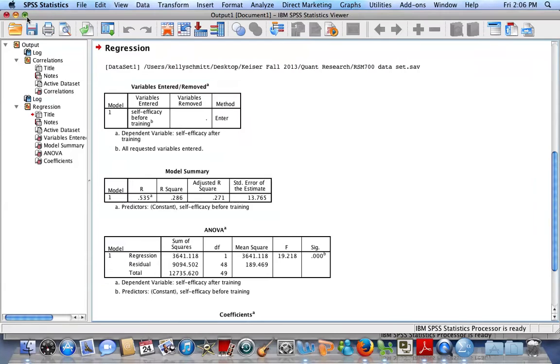And let's look at the output table. You'll get an ANOVA table here. This is the key numbers of interest. With a regression, we look at our F value, in this case 19.218, and our significance or p-value 0.000, which means it's highly significant, which we would write as p less than 0.001 because you never have 0 as a p-value. We also report the degrees of freedom, which are 1 and 48.